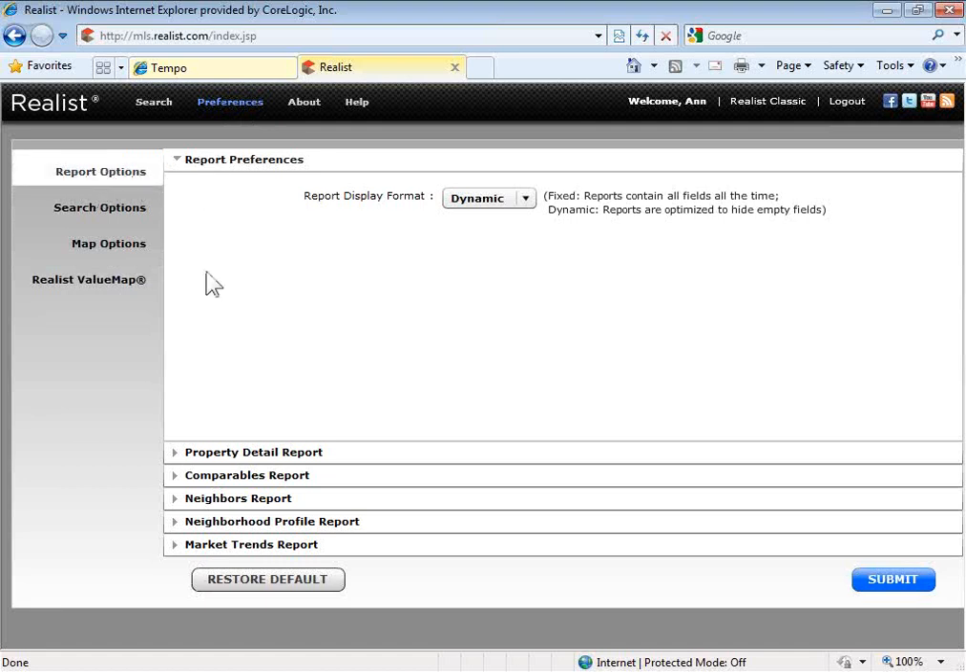And within report options, there are several preferences in here that you can set. These preferences will determine several things as you're using Realist: search criteria that's used for the different searches, how your reports display, the different things that are included on the different reports. And I want you to keep one thing in the back of your mind as we're going through here. You can change these in your preferences as kind of a global setting.